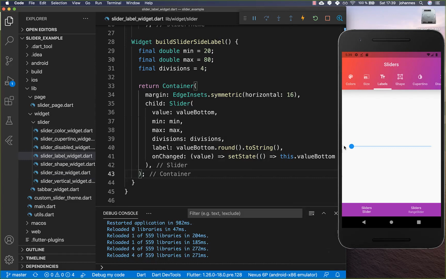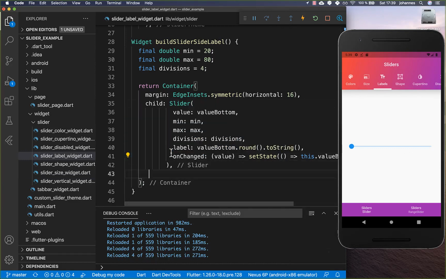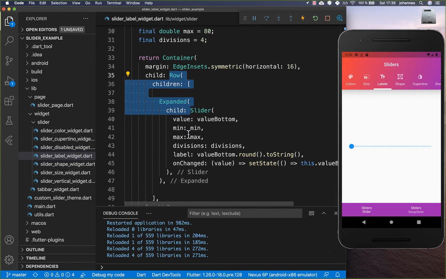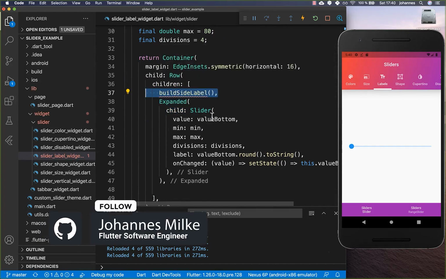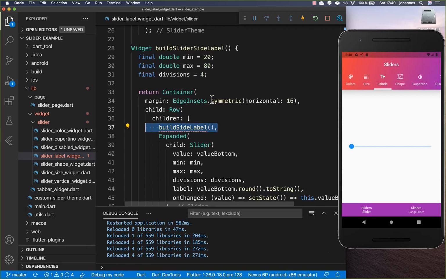To add labels on the left and on the right side, you simply wrap your slider inside of a row, and you also put your slider inside of an expanded widget, and this will make sure that the slider gets all the available space it needs. And secondly, we create here a label to the left side, and here we basically put the min value inside, which we also put here within our slider.